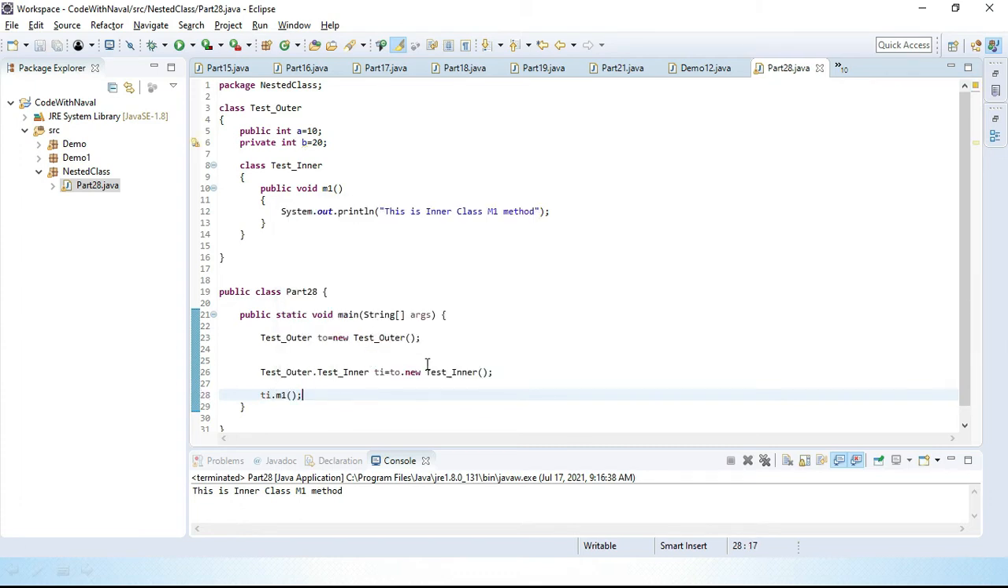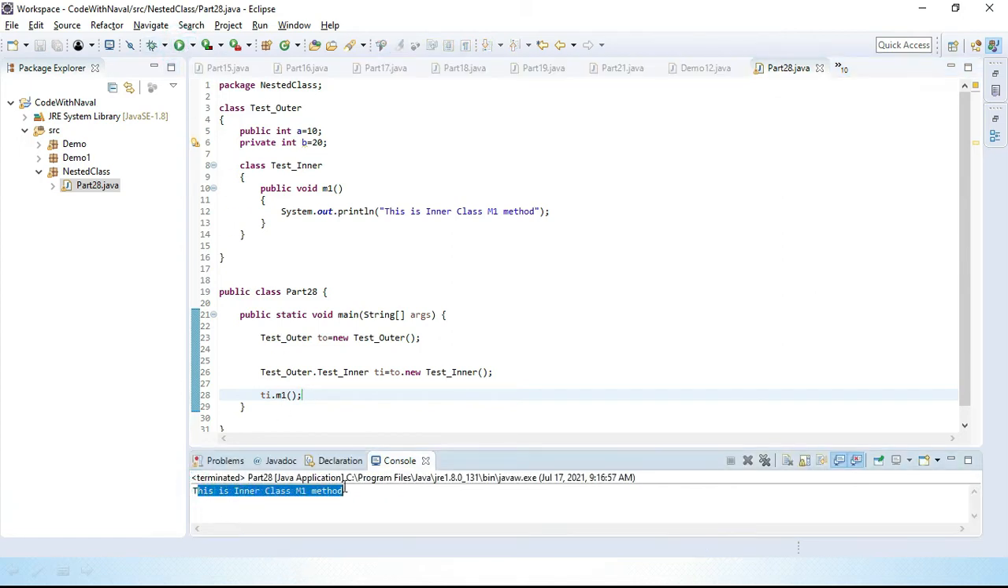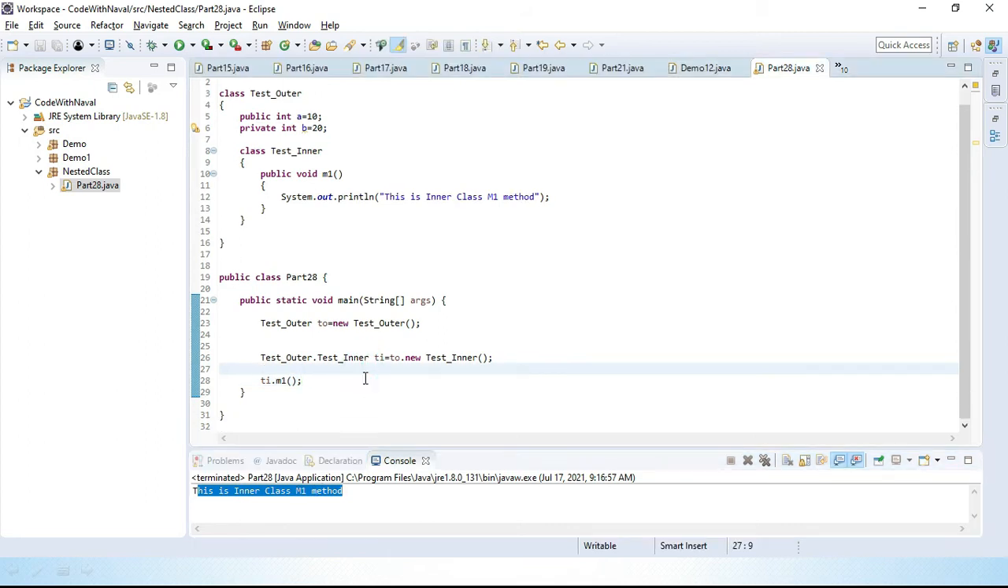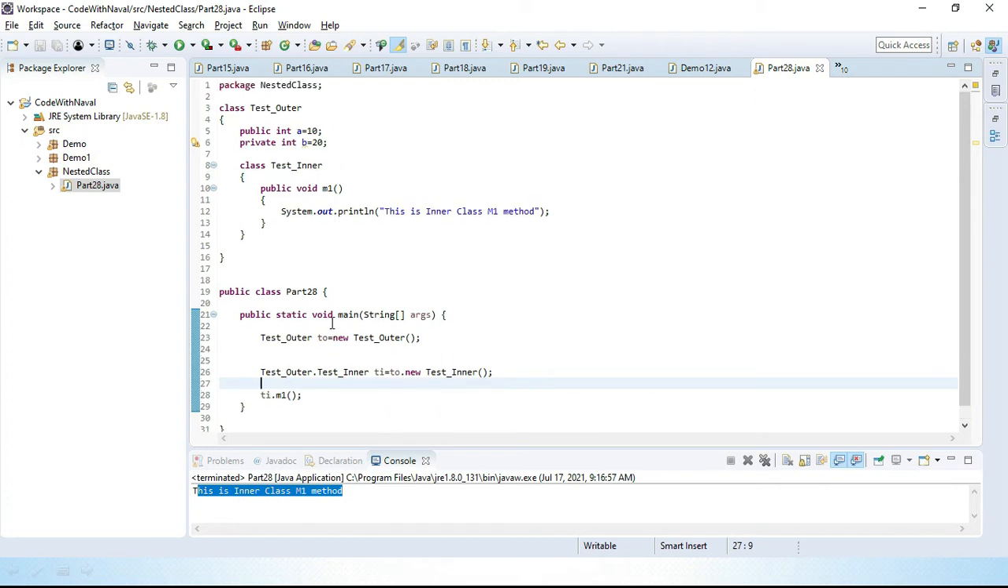Let's save and run this. You can see we got the output: this is inner class m1 method. In this way we can directly create an object and then directly access the inner class property. Now as we saw, the inner class has a special relation with the outer class.